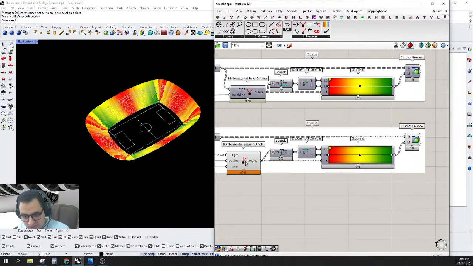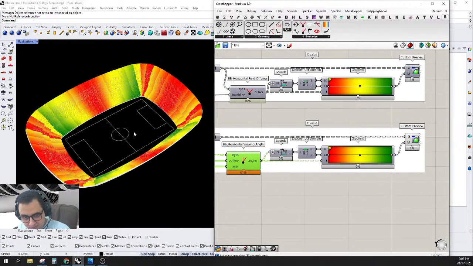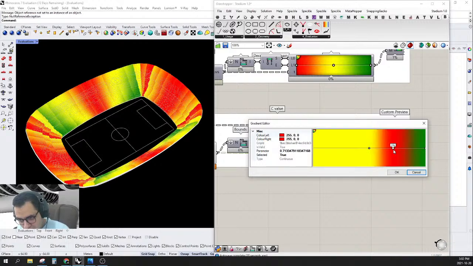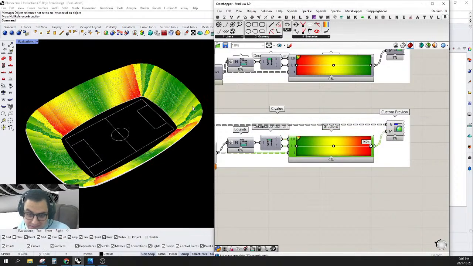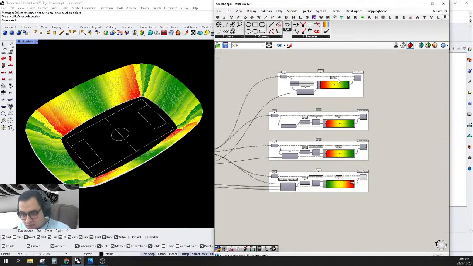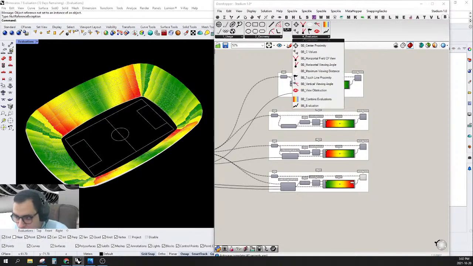So these are the angles. By the way, some of them need to be flipped. So you need to go to here and select this one right here. In this case, this angle is perfect to watch the game, and these angles are not great to watch the game. So, you know, this is 1, 2, 3, 4. We need one more for the evaluations.